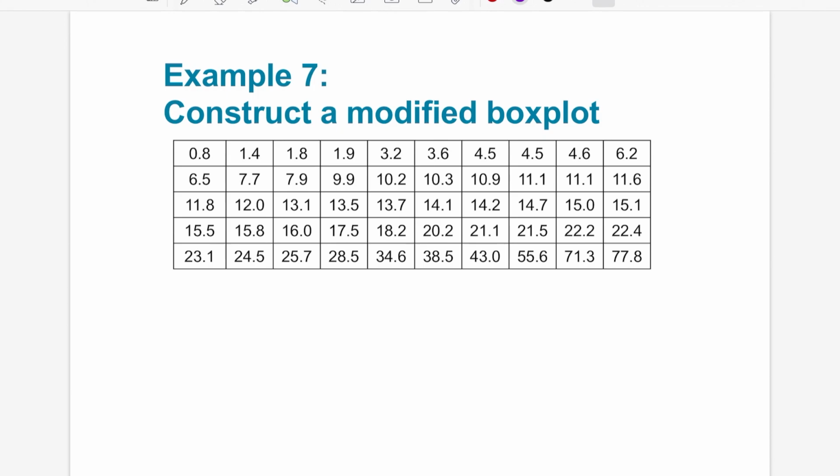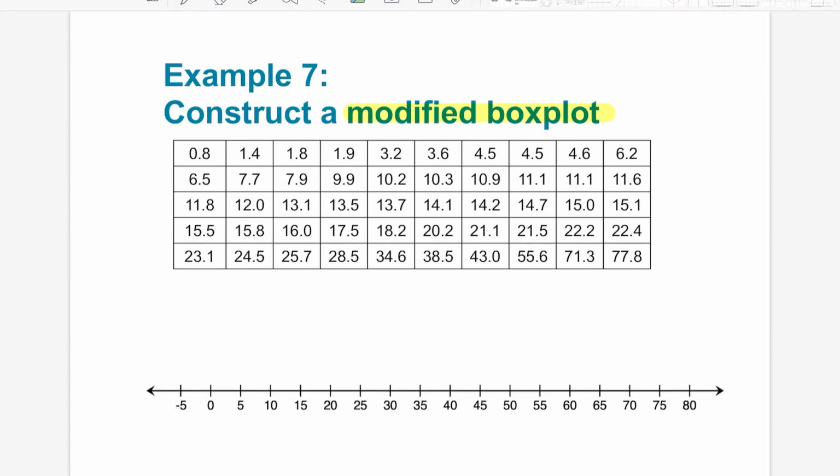Example 7, construct a modified box plot. So what is the difference between the regular box plot and the modified box plot? Modified box plot will tell you what the outliers are, and you can only have modified box plot if there's outliers. So the same concept, I am going to need a number line. I also need my 5-number summary.